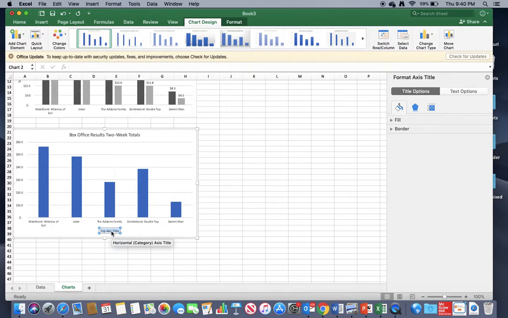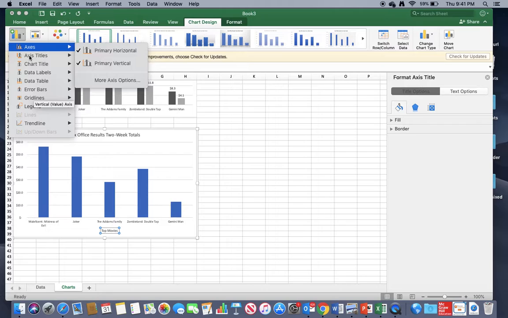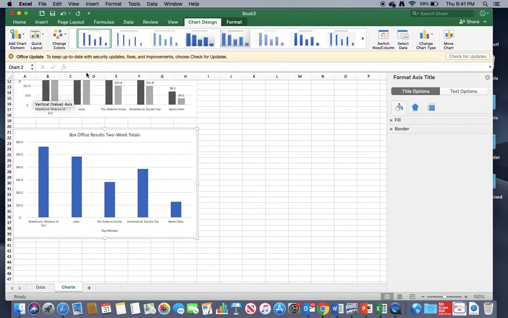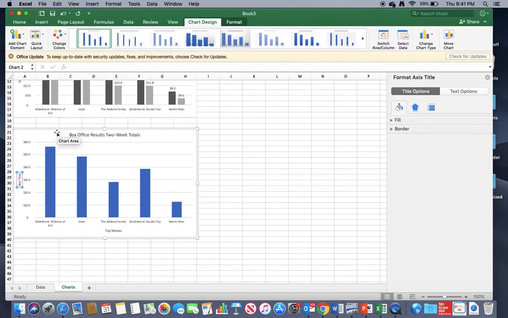Triple click. Or on your PC, just click it or just start typing. Top movies, sorry. Same thing, we're going to go to Add Chart Element, Axis Titles, Primary Vertical, triple click, or just start typing in the PC.